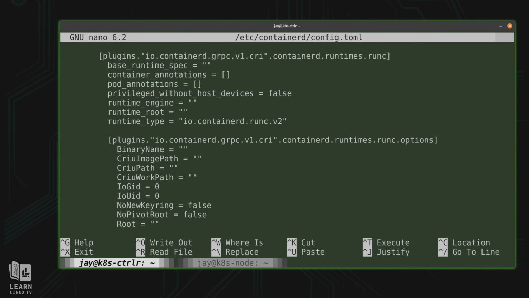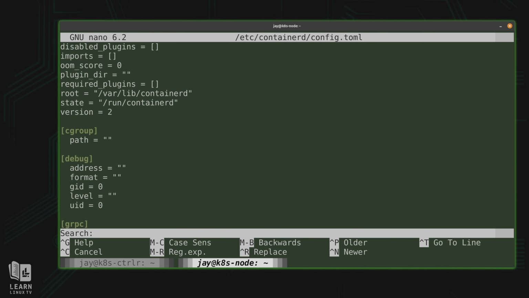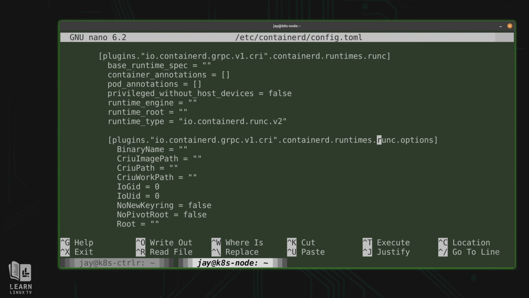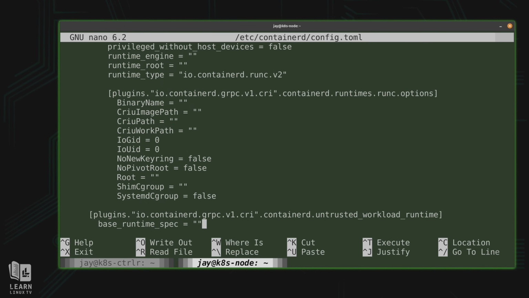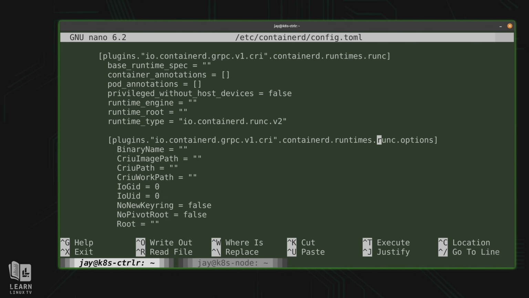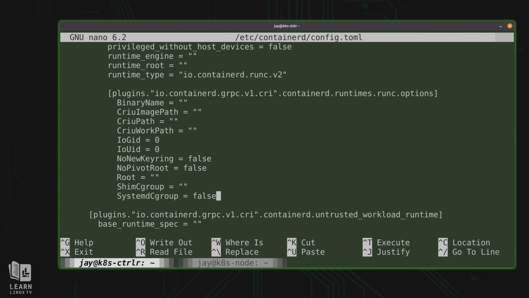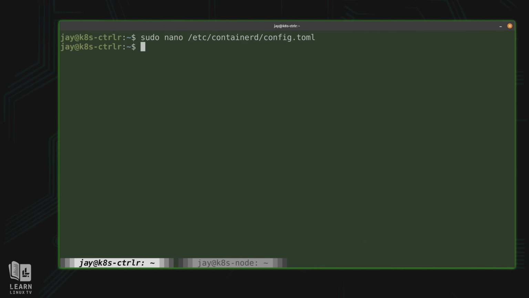Let's go ahead and do that in the other one as well. So I'll search for the same thing. And if you scroll down just a little bit, once you found this particular line, we see an option here, SystemdCgroup. We want to set this to true. And that's it. Control O and then enter to save the file. Let's do the same thing here. And let's save the file. And now that part's done.